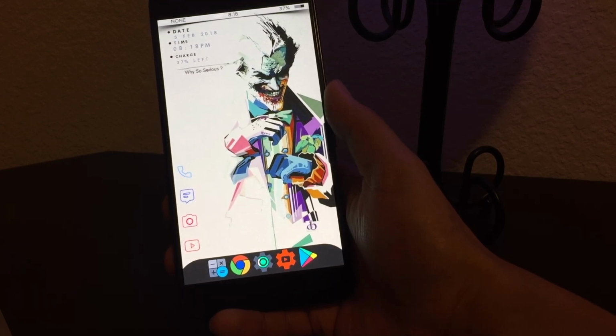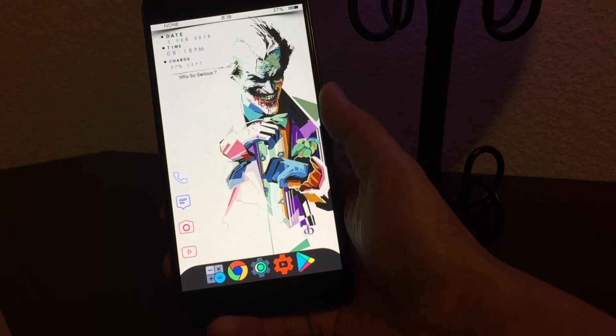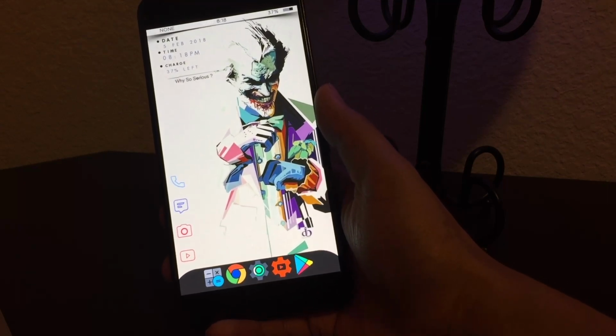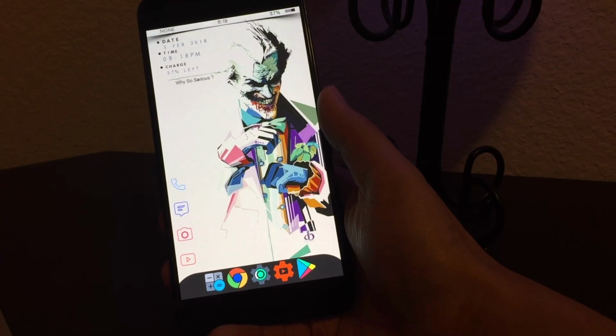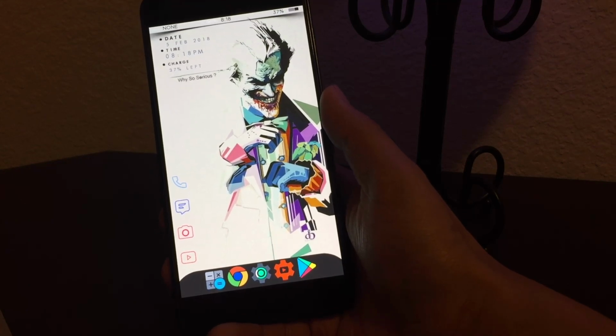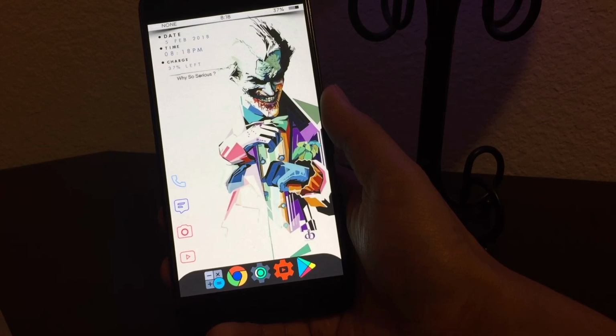This setup, just like my last setup, is a one-page setup. It is pretty minimal, it is pretty easy to install, so without further ado, let's go ahead and hop right into this. I am using Nova Launcher and my grid size is going to be 11 by 7.